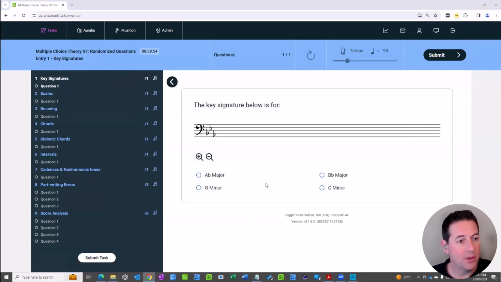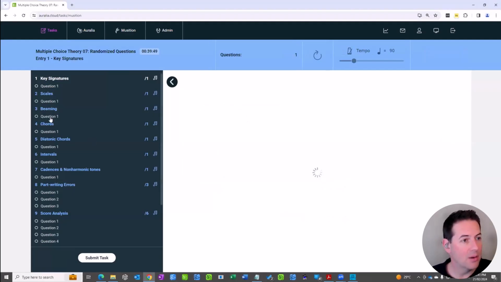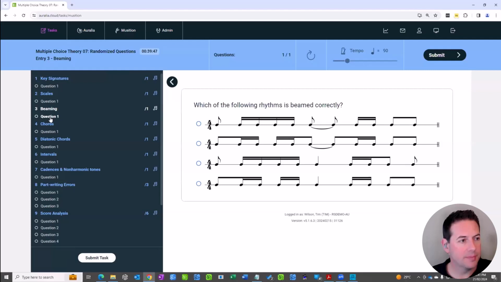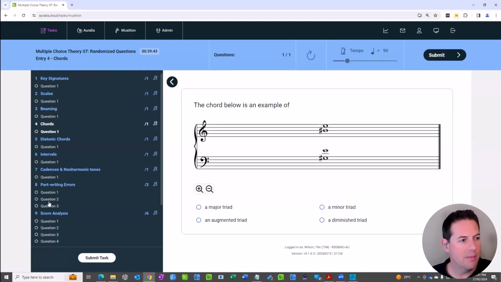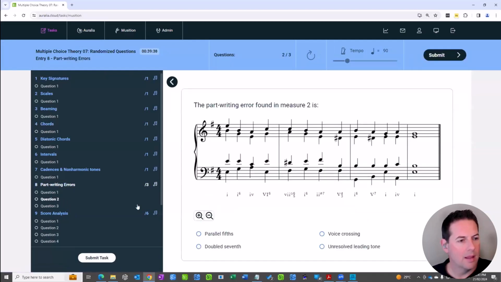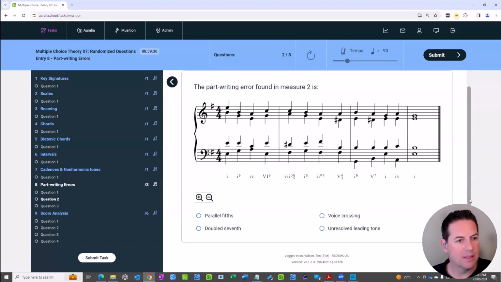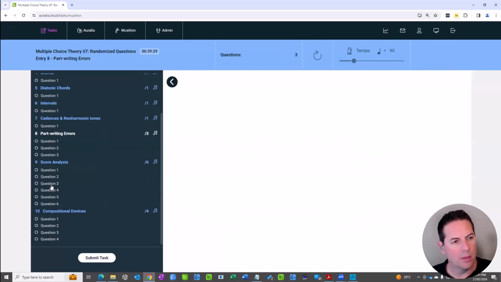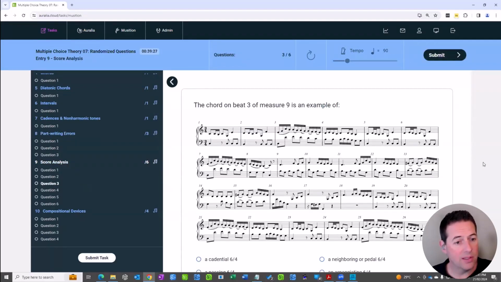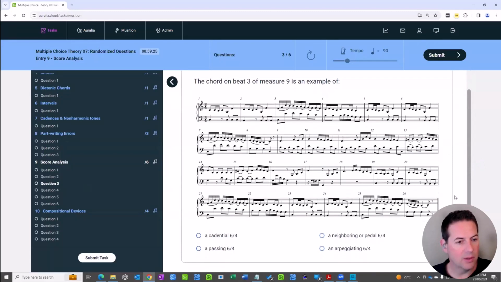So in here, I'll have to do everything from key signature ID through to beaming, chord ID, part writing errors, items relating to score analysis. So in this case, looking at 6/4 chords.